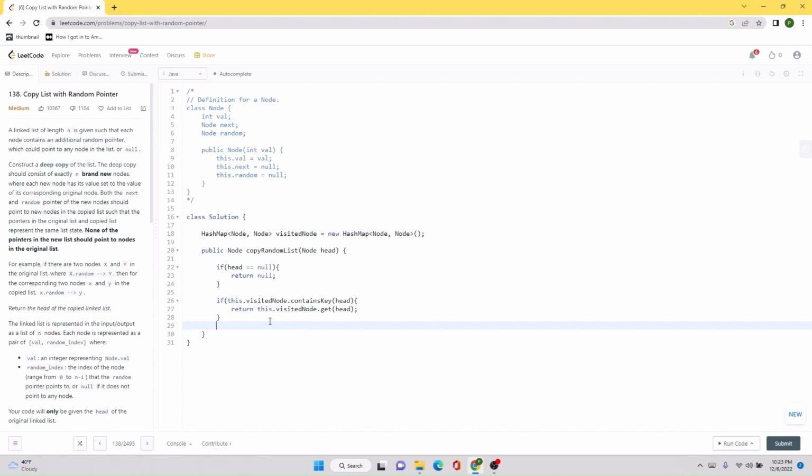If, say for example, this has not been visited, in that case we will have to create a new node. As a new node, we are assigning it the value of the current head value that we have received as an input, and its random pointer and next pointer current values are null, but we are going to populate these.